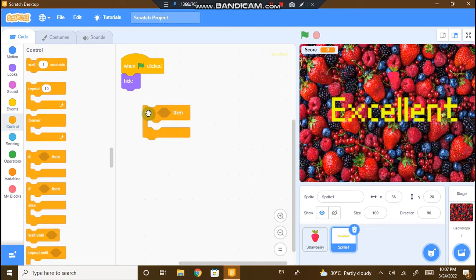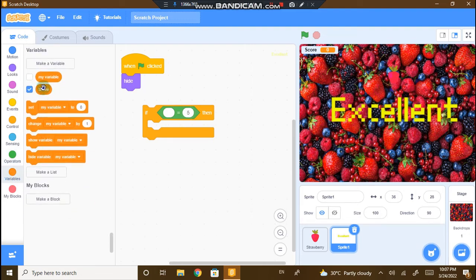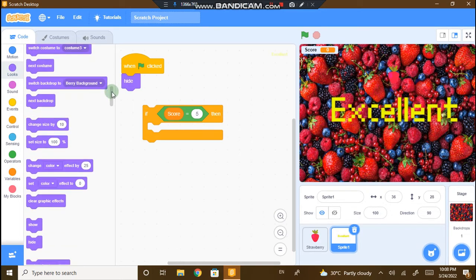If the score is equal to 5, then show. So go to operators, drag and drop this equals operator and drop it here. If score is equal to, instead of 50, it is 5. Now go to variables, drag and drop this score. If score is equal to 5, then show. Go to looks, scroll below and drag and drop show.